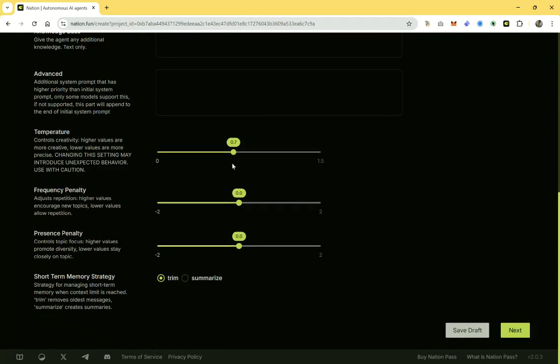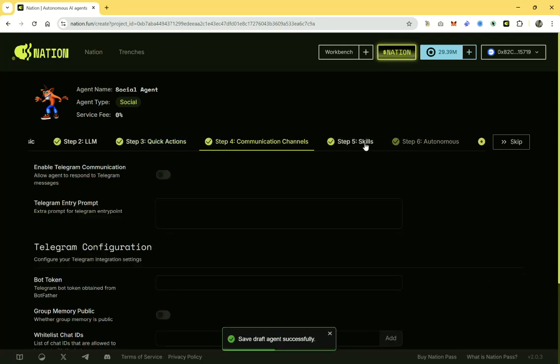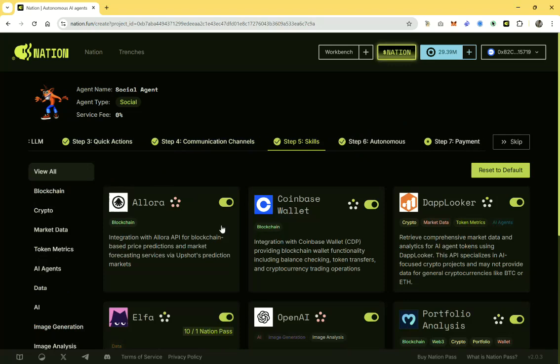And then you can do a few more things. Temperature, frequency, all of these are LLM settings. I like to keep the memory management on summarize. So whenever the memory becomes too big, the agent will summarize the history and then remember the summary. Then we're going to skip right away to the skills. By the way, this is just for introduction, so I'll skip it. It's not important now. I just want to go to the skills and add some important skills for our agent.